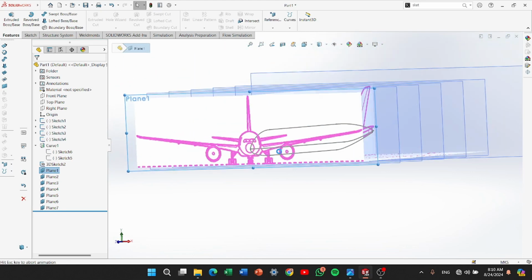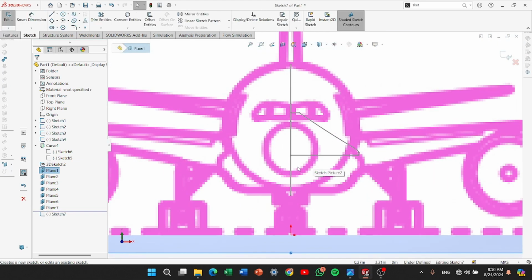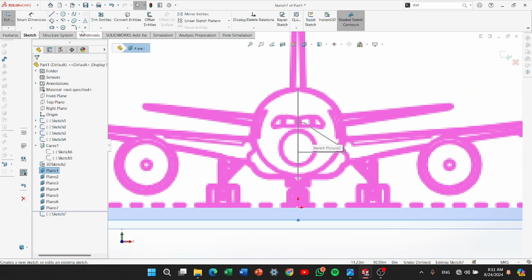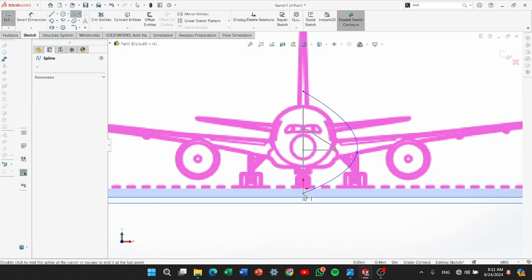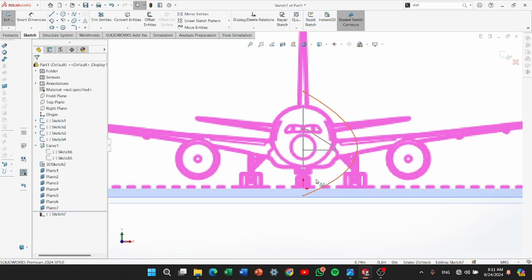First plane one. Okay. You can see that the 3D line is also visible back here. If you don't convert it to 3D sketch, it will not become visible and you will face problems in detecting it. So I take spline. Okay. You can sketch whatever wherever you want.